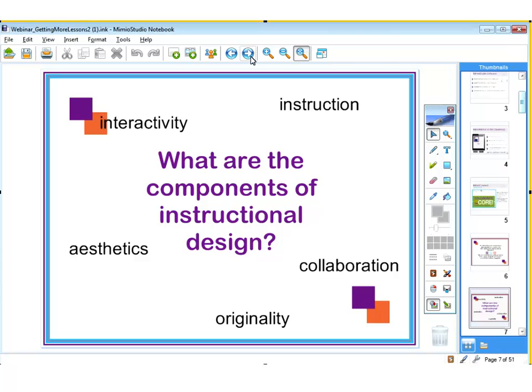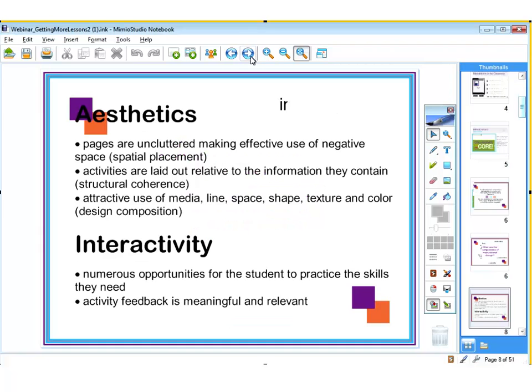There's 5 instructional design components that we're going to look at, and those are aesthetic, interactivity, instruction, originality, and collaboration. We'll walk you through before and after lessons to demonstrate how the inclusion of these components can impact the lesson and really make it complete.